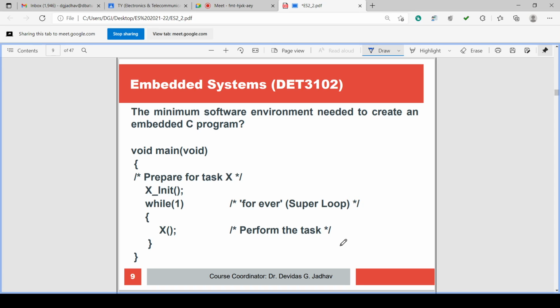So we have seen the minimum software environment needed to create an embedded C program, isn't it? So what is the minimum software requirement? Minimum software environment needed. void main लागतोच, void main in curly braces for the main, opening of the curly braces, closing of the curly braces. In between these curly braces, we can write the main program. So this is the main program.